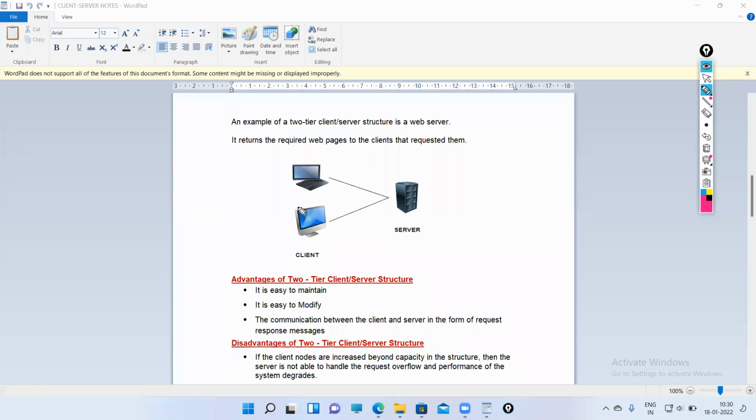The disadvantage is that if clients increase, server performance decreases. Clients increase, server performance decreases. This is called the two-tier client server model.